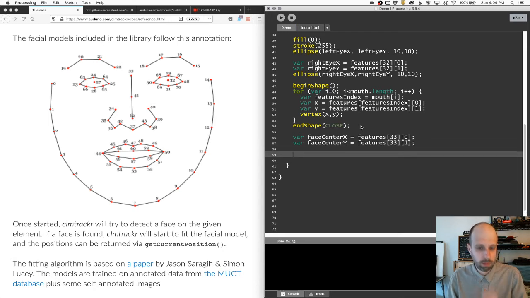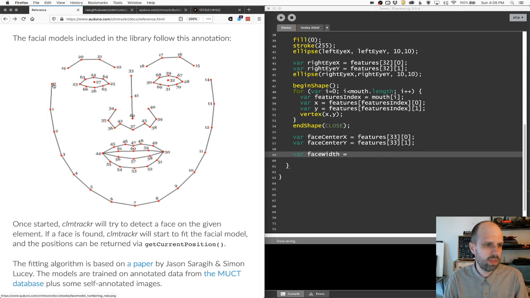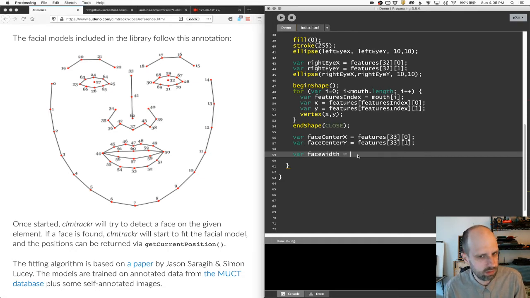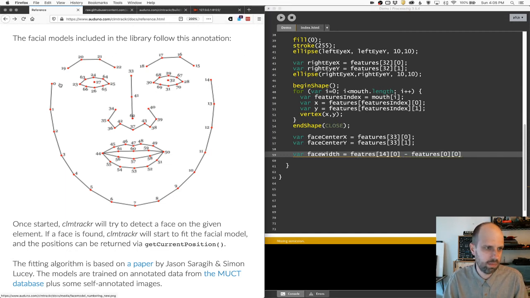And then we want to know the width and the height of the face. So the face width is going to be equal to the distance between 0.0 and 0.14. There are many ways that we could make this a little smarter, but I'm just going to do something kind of simple here. I'm going to say this is going to be features 14, 0 minus features 0, 0. So this point's x position minus this point's x should be the width.